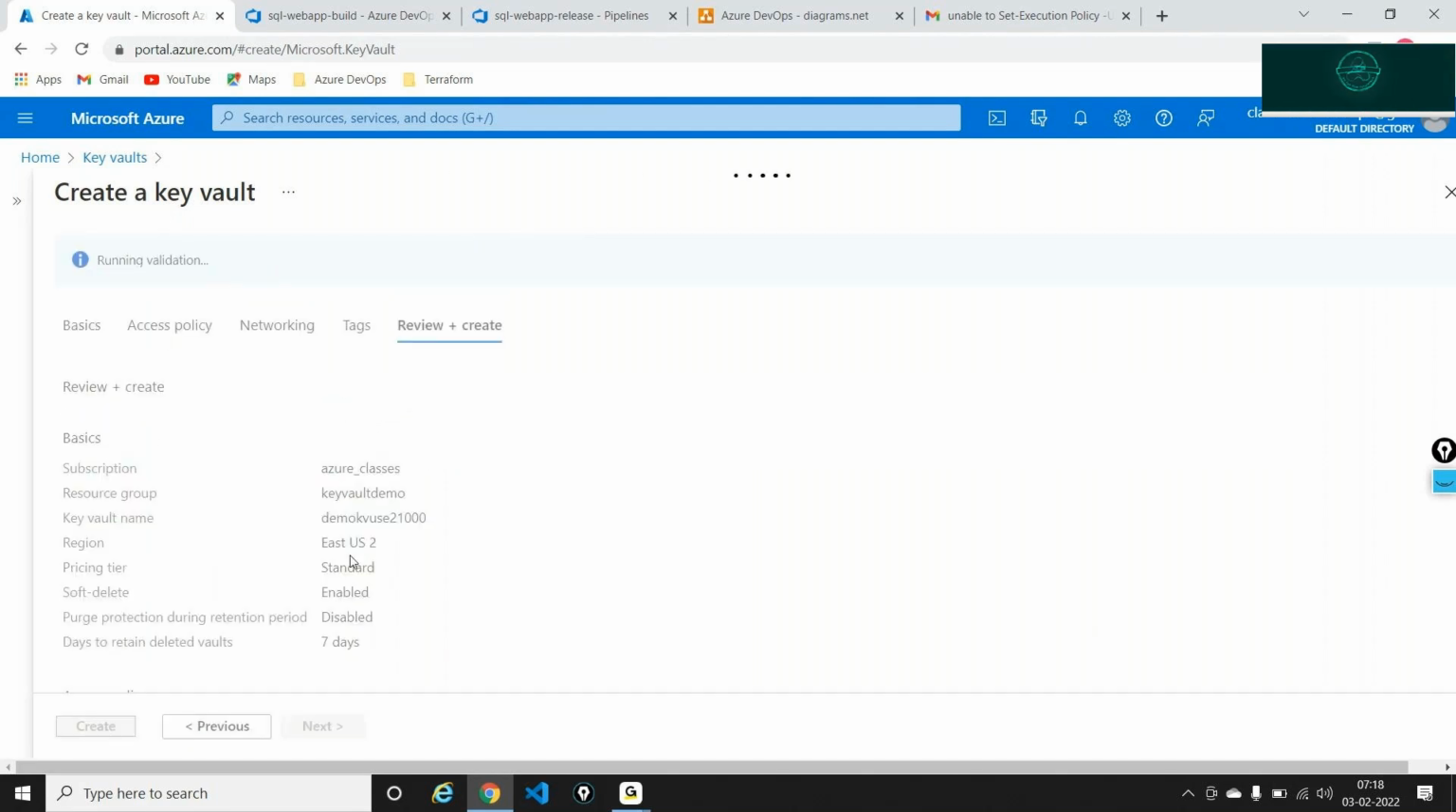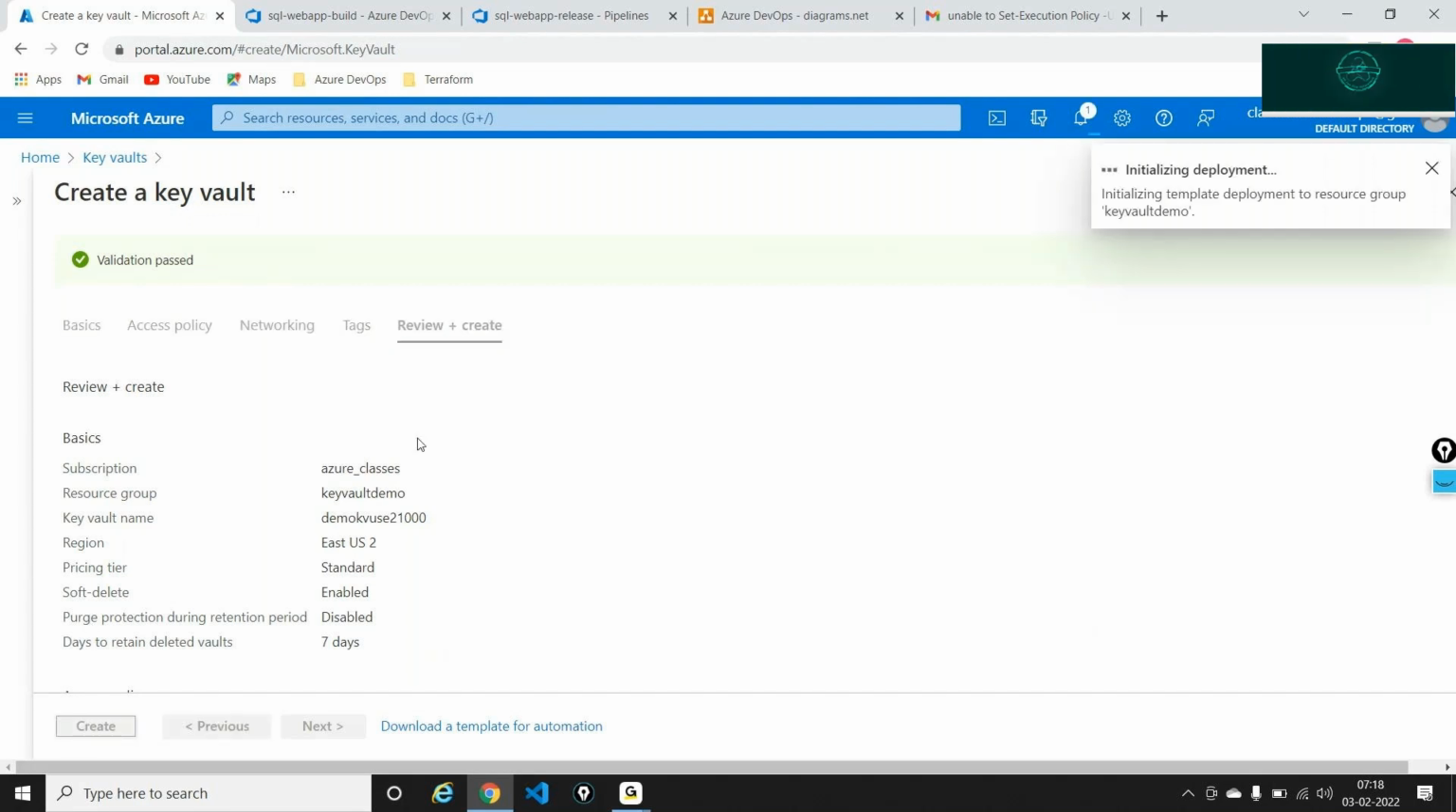So all I passed here is, very importantly, the name. Two is the access policy, which tells who can access the key vault and what level of access they have. Meaning I said that there are three kinds of things that you can store: keys, secrets, and certificates. And I'm saying that as a user, I need access to all three. And I'll say create. This is going to take about a minute or two to get created.